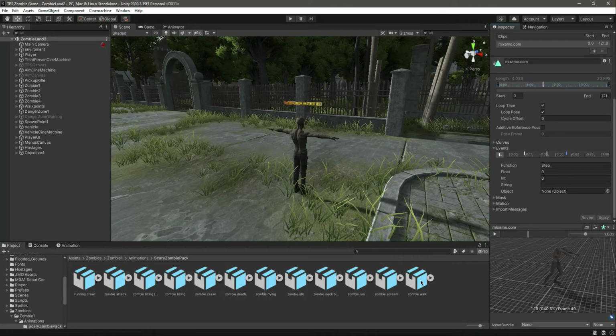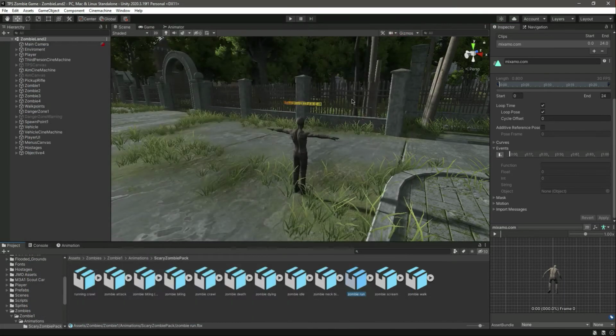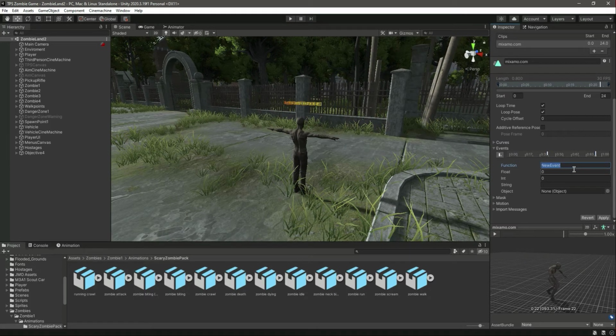Okay, after the walk we have the zombie run. So actually let's just add a function here by the name of step. Whoops, step there, and after this add a step sound there. Okay, so name this as step, click apply.